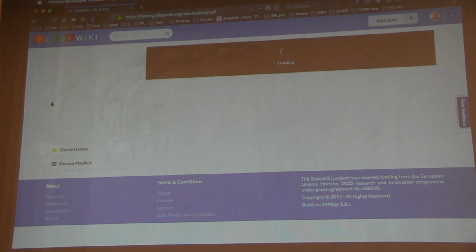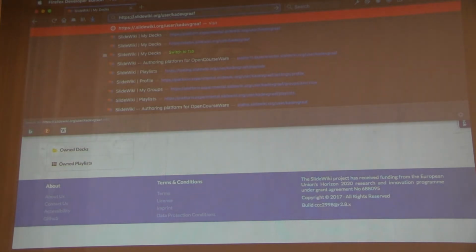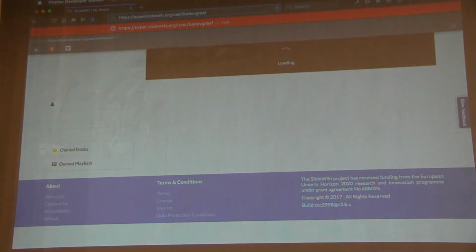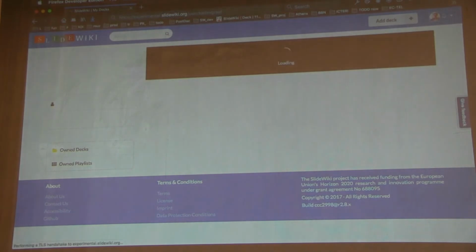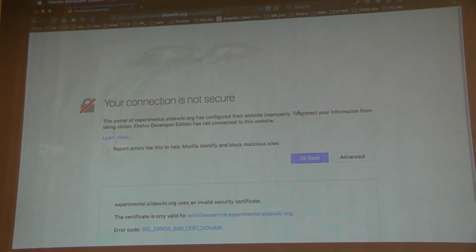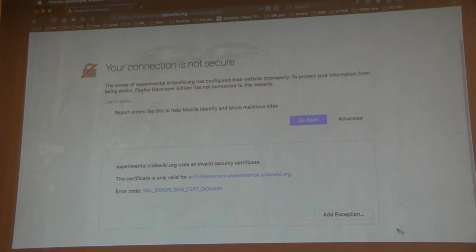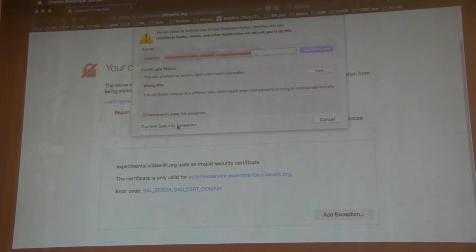We have another server. It's not testing, it's experimental. Experimental is stuff we built. We put it on an experimental server, then we QA it, and then we put everything on testing, and then we actually test it, and then everything goes to slidewiki.org. Platform experimental. Oh, yeah. I forget this all the time.